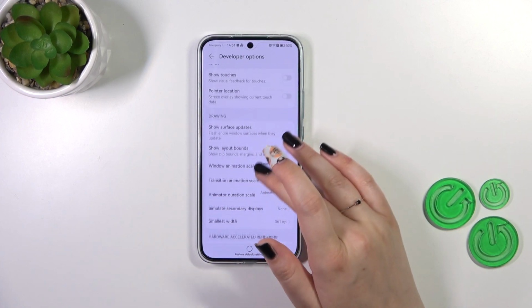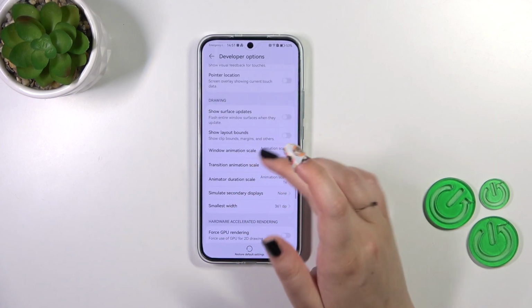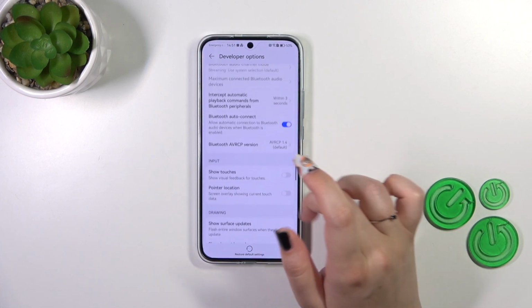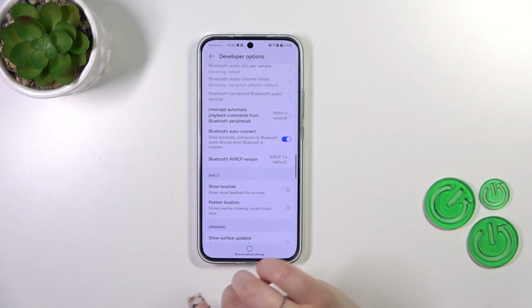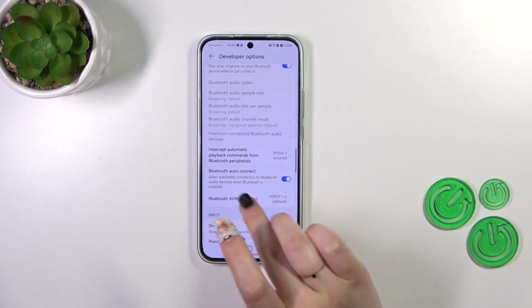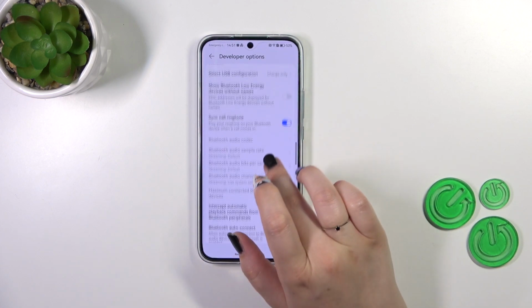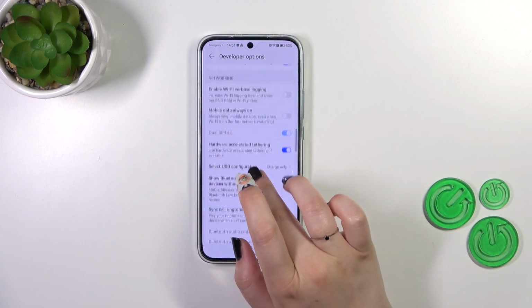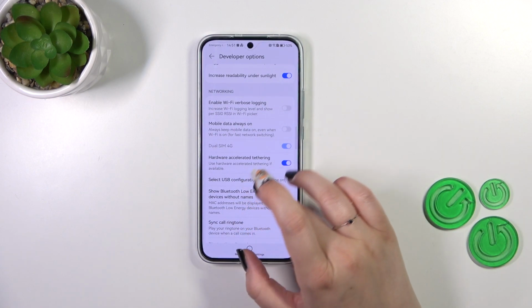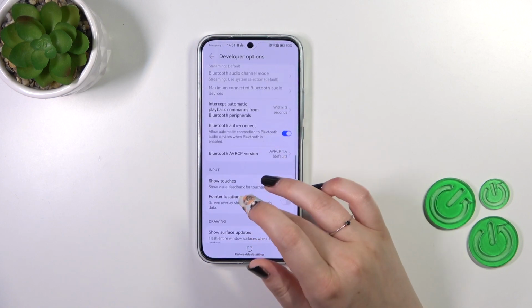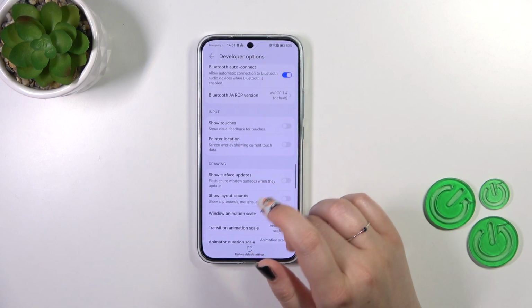So for example, they are connected with the animation. You can change the transition, the animated duration, scale, etc. You can, for example, show visual feedback for touches. So you will see the circle in the place where you previously touched. Here we've got some options which are connected with the networking. We've got the Wi-Fi, we've got the Bluetooth options, etc. So quite a lot of advanced options to customize.